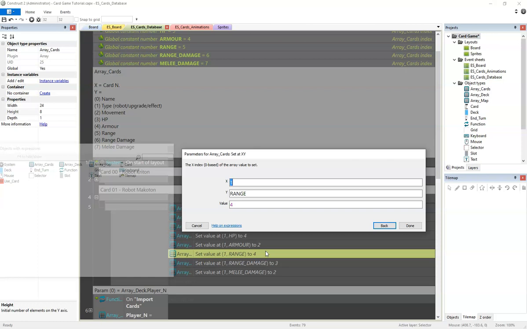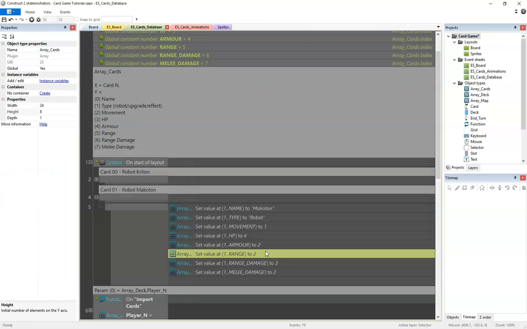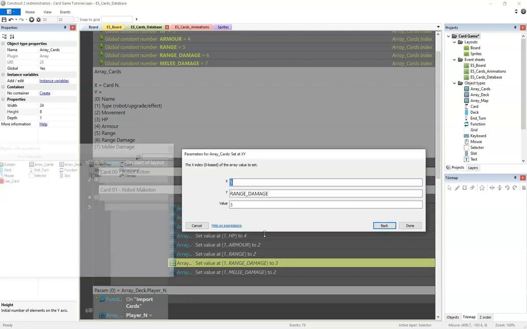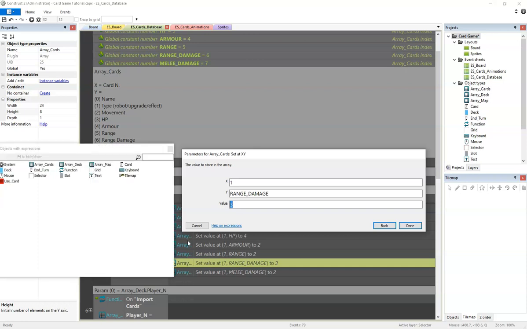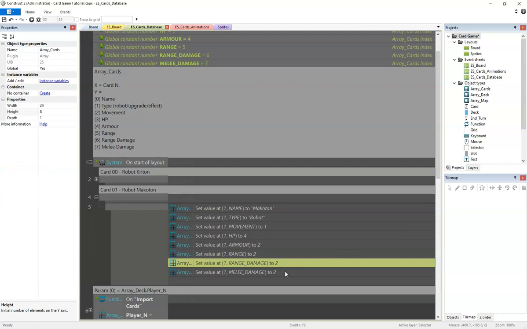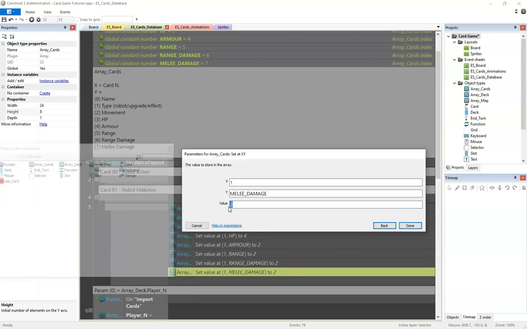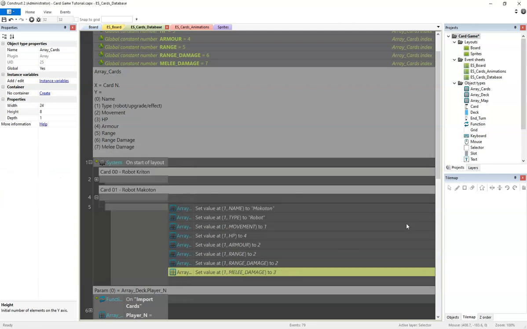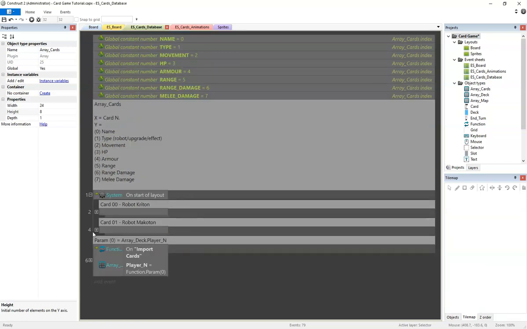Since it has only one hand as a weapon and the other hand is like a flamer, we just say the range is only 2 squares, and the damage of the flamer is not as high as the rifle of the other unit. So we just put 2 for the range damage, and for the melee damage maybe you can put a little bit higher, like say 3, and we have done our robot Makoton. So that's it for now.